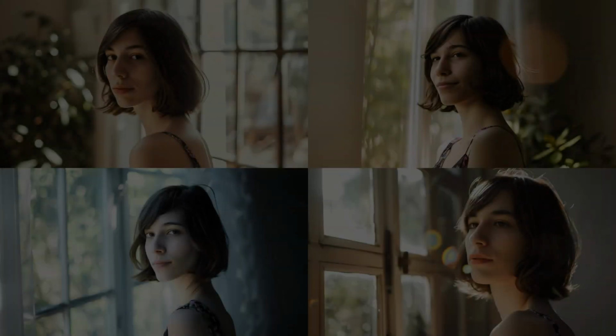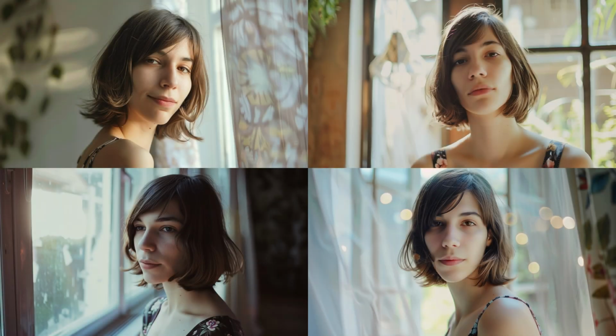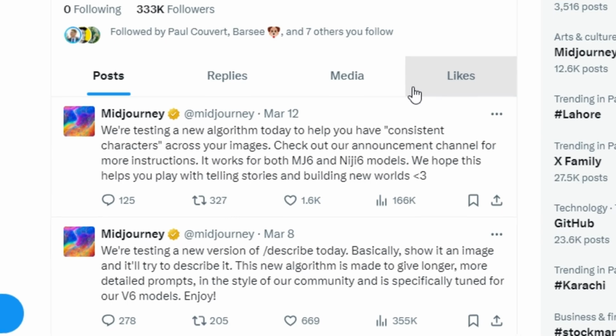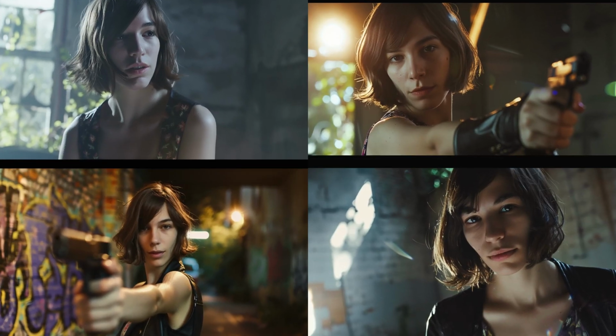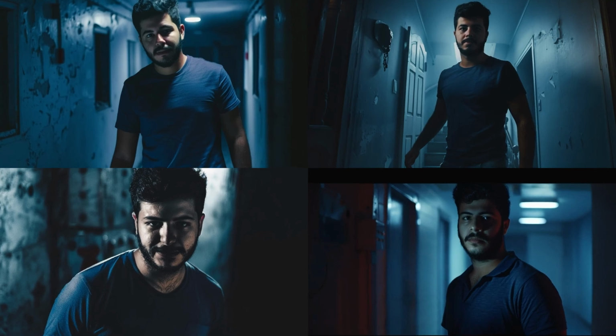Finally, we can create consistent characters inside of Midjourney. Midjourney officially announced this feature, and it is super simple to use and has a huge implication. Additionally, I'm gonna share some tips and tricks. So without any further ado, let's dive in.